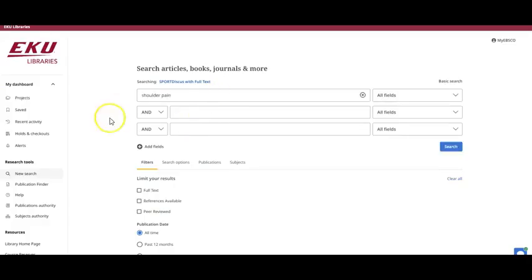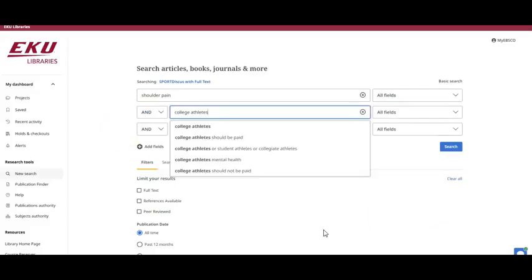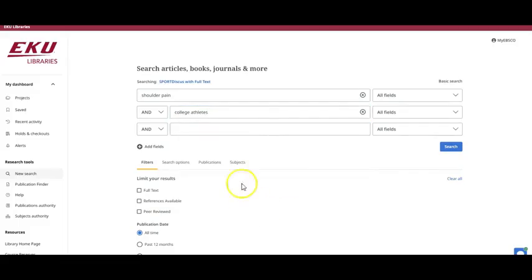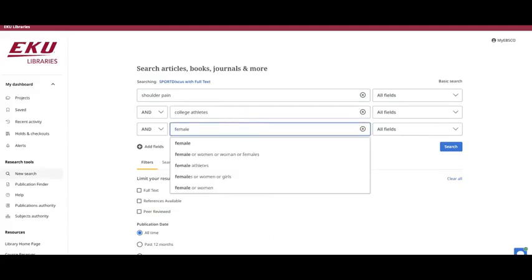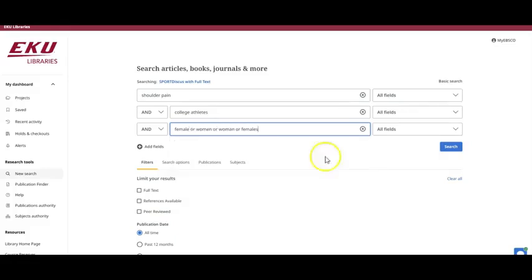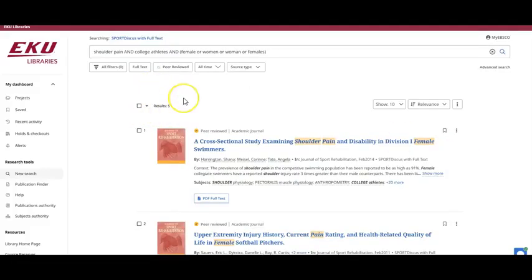I'll type shoulder pain in the first search box and then college athletes in the second search box. And I'm just going to ignore the database suggestions for these two. Now I'll add female in the third search box. The database suggests female or women or woman or females here. I'm going to accept the suggestion this time. We only get 5 results with this search. We definitely need more than 5 sources for most research projects.